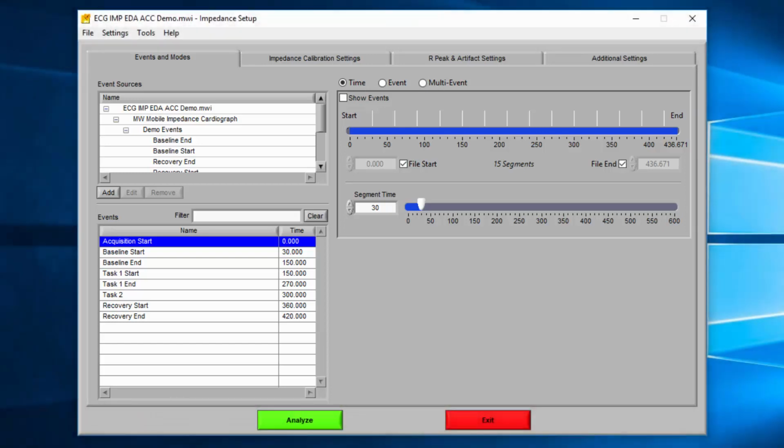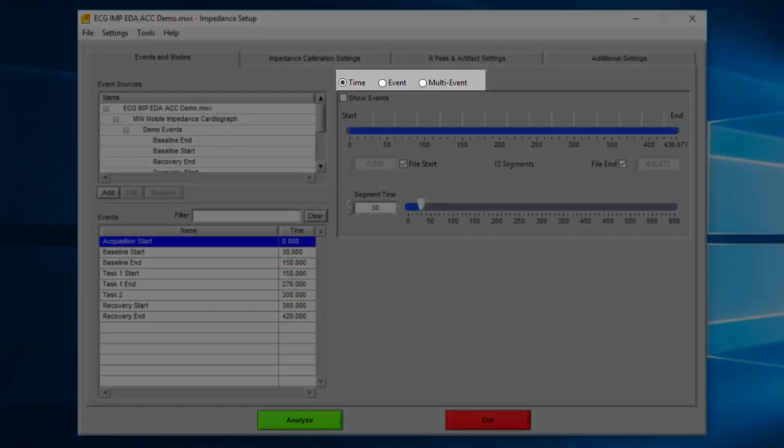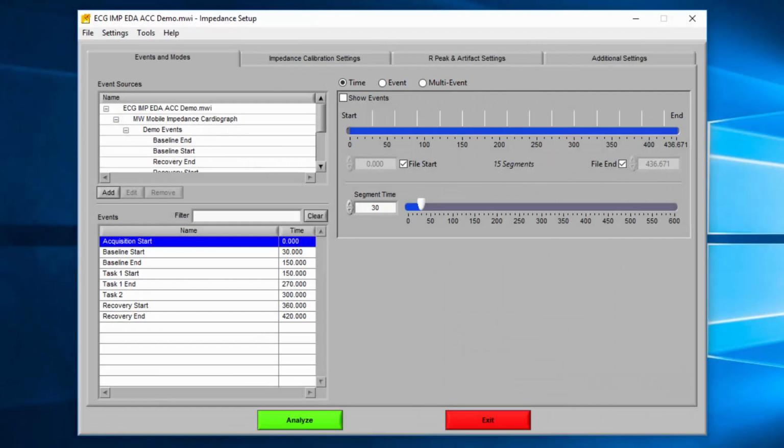There are three main modes of analysis: time, event, and multi-event. You can switch between them by clicking on the radio button next to each mode you wish to use. Switching modes will update the screen with the relevant settings for each mode.